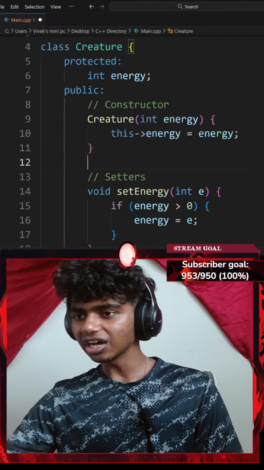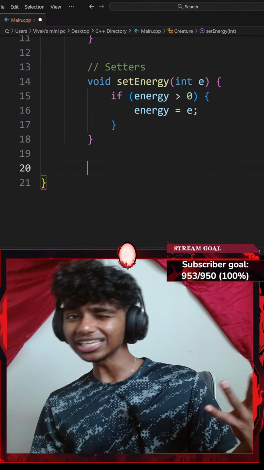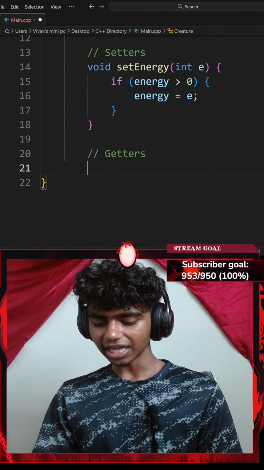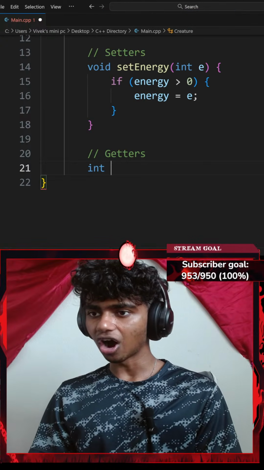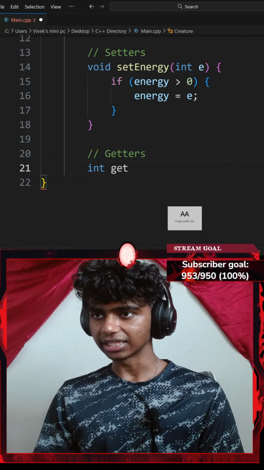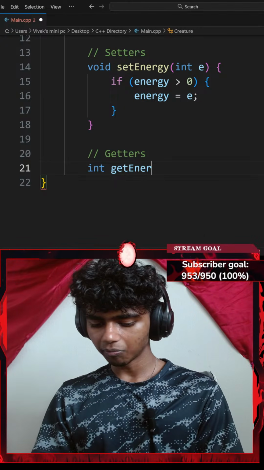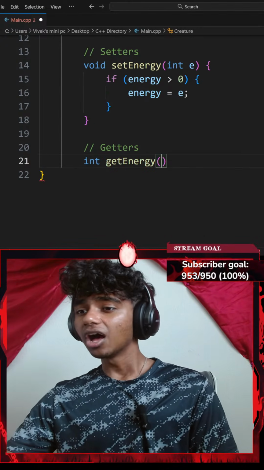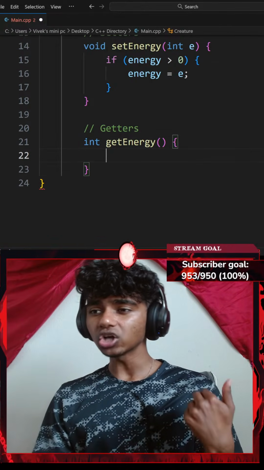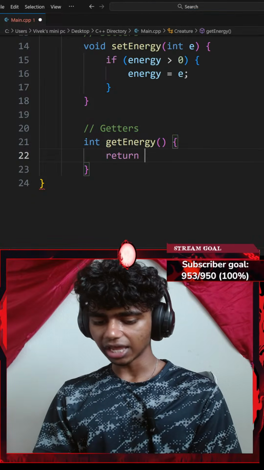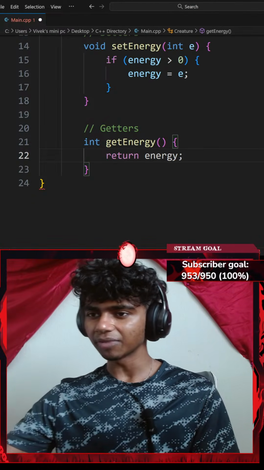That said, let's go all the way down here and create a getter as well now. So I'll add a comment that says getters. Then I'm going to create an integer getter called get energy, with a pair of parentheses. My getter won't have any parameters, although it is going to have a pair of curly braces that returns my energy data member, ending with a semicolon.